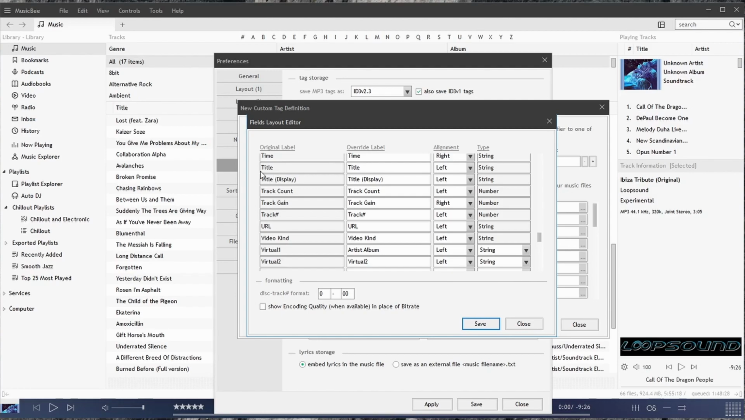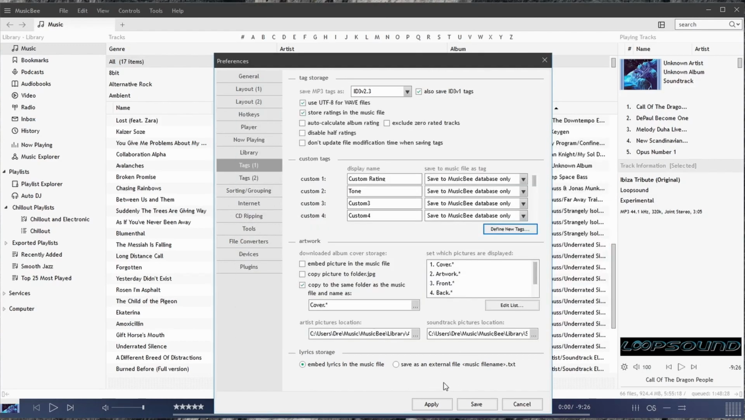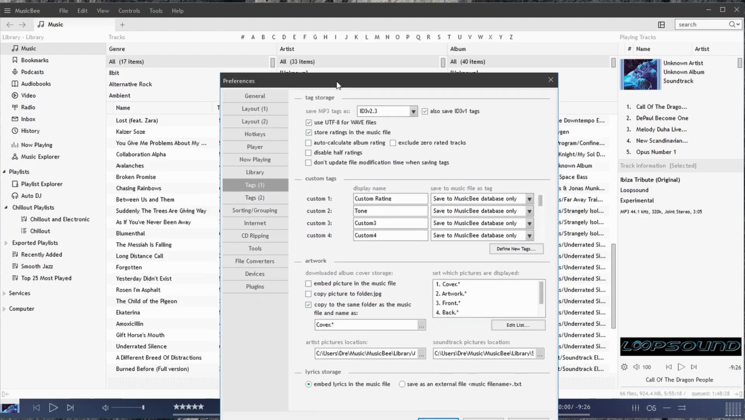So the original label is title. What if we just want to say name? We could do that. We could hit save, hit apply, and we see that now that title label is now called name. So you can actually rename all these fields to your liking.